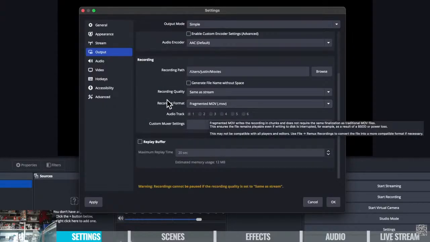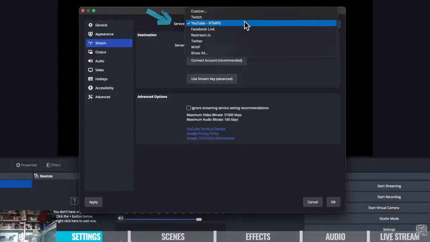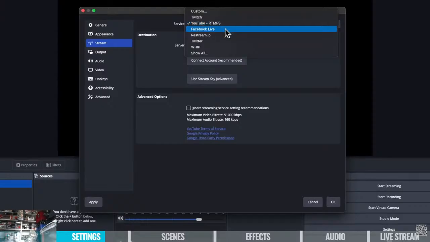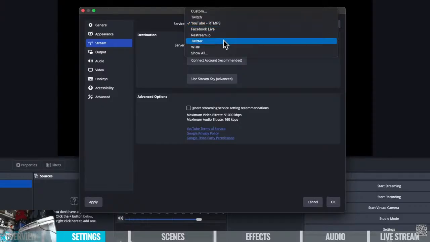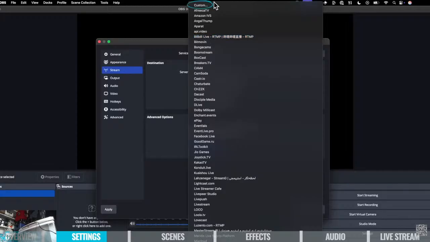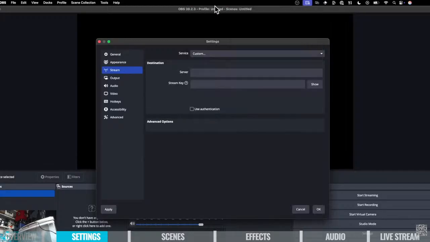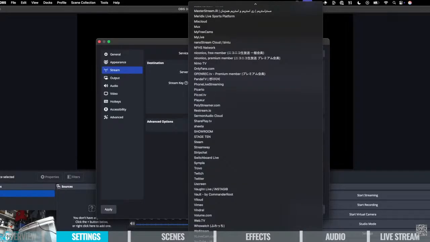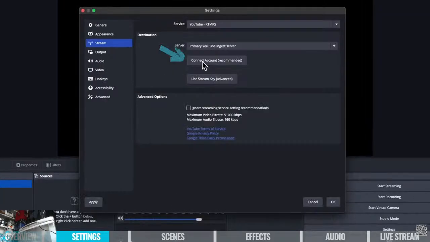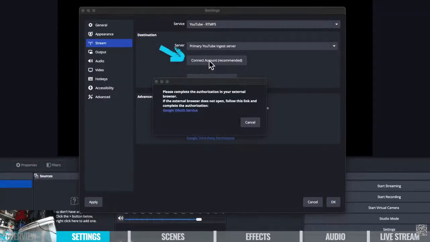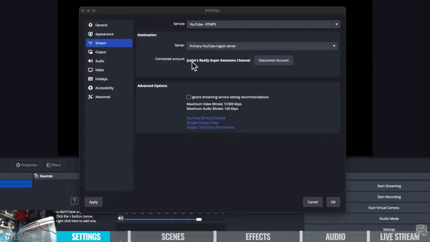If you're going to be streaming, this is where we can come over to stream and select where we're going to be live streaming to, and create that connection to be able to go live. We can see here the default for us is YouTube RTMPS. But you've also got things like Facebook, Twitch, Twitter, and a lot of others. If we hit show all, there's a big list of lots of different supported places, or we can choose custom settings to broadcast to other places as well. But in this case I'm going to choose YouTube, and then we can just click here to connect our account. It'll prompt us to sign in with our YouTube channel, and when that's done, you can see that we've linked it to a test channel I have, Justin's really super awesome channel. Great name. That's ready for live streaming.